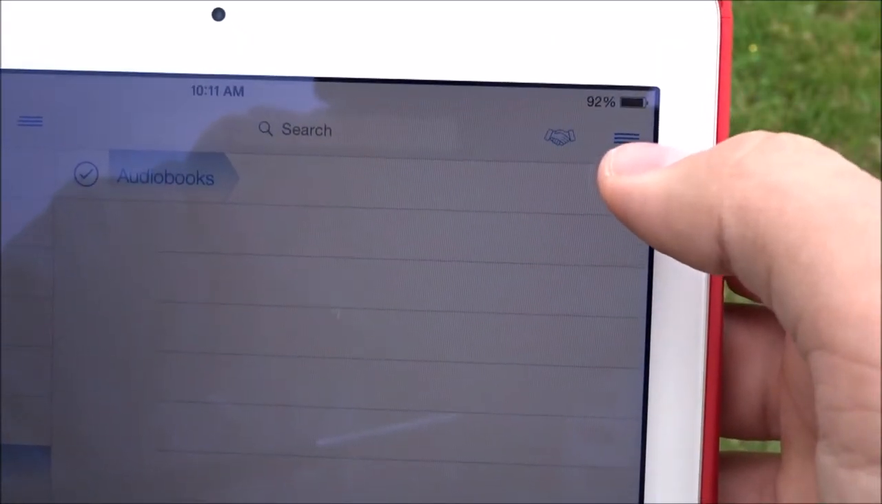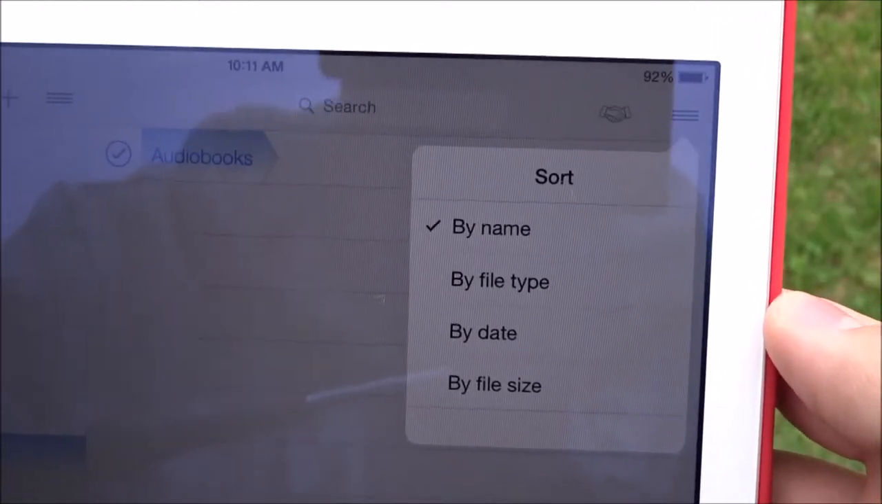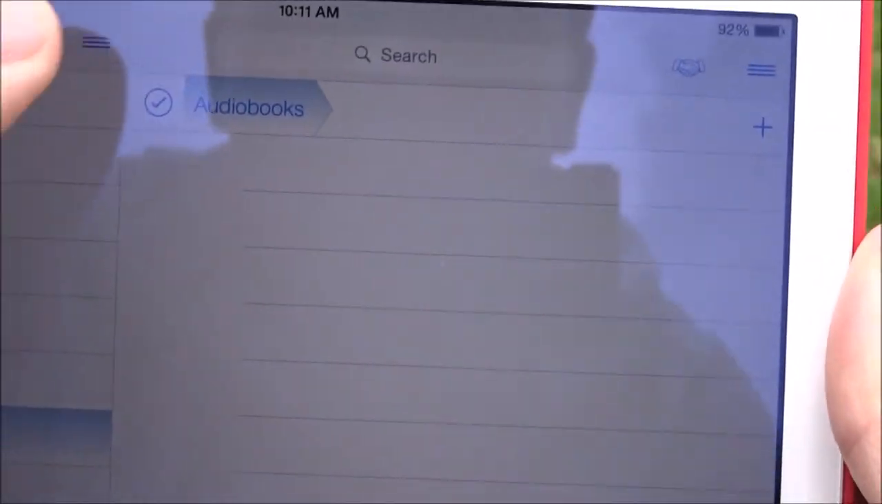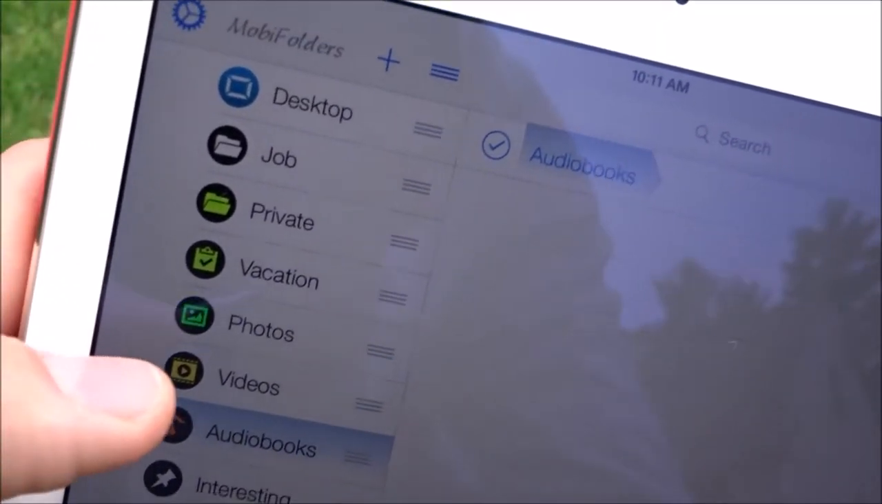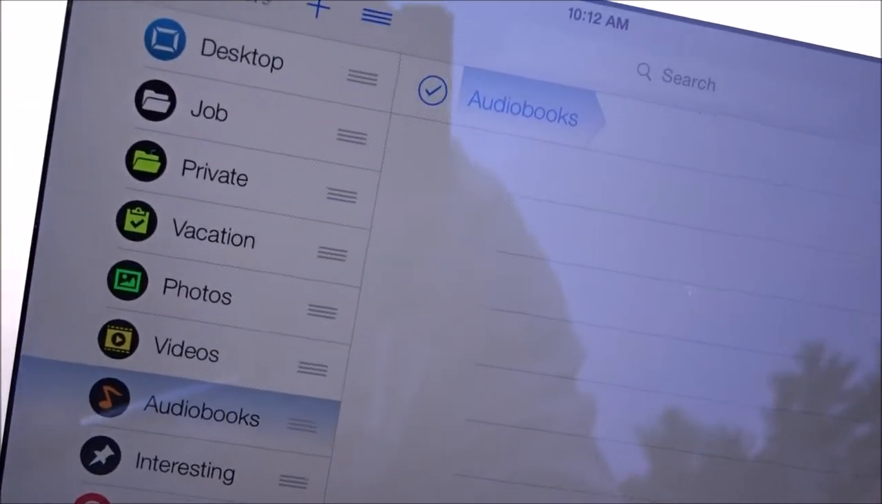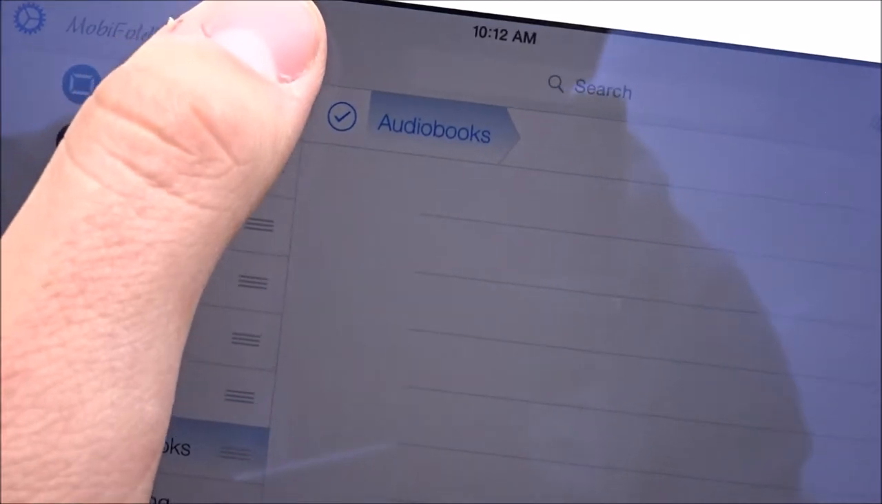Okay, so as we can see here, we have this little three bars on this side. Basically, it'll let you sort by name, by file type, by date, by file size, which also keeps everything organized. And I found out you can also delete all the different folders and PDF things. You guys may see raindrops on the screen, it's kind of starting to rain out. But yeah, that's pretty cool.